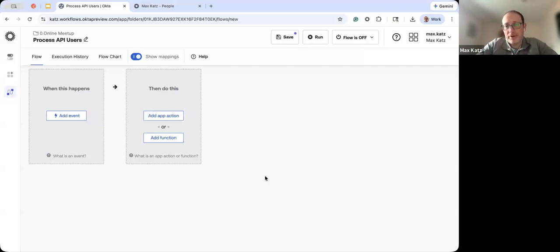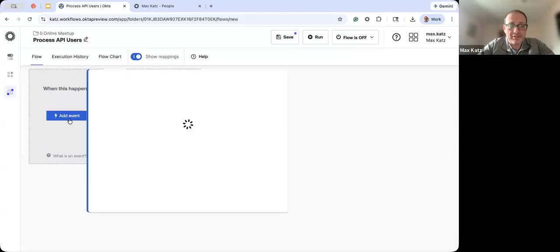So every time you create a flow, you have to consider, okay, I'm going to build a flow, but how am I going to run it? What needs to happen for Okta to trigger the flow? Okay, so that's number one. And because we'll be using an API endpoint, I'm going to click Add Event.